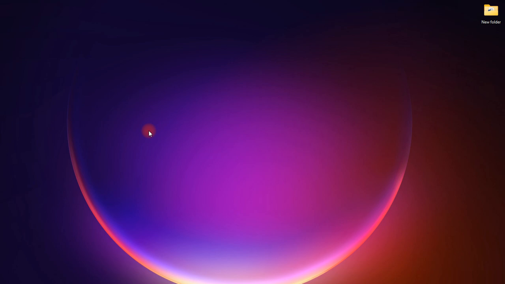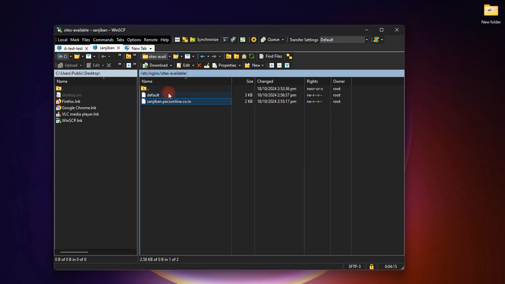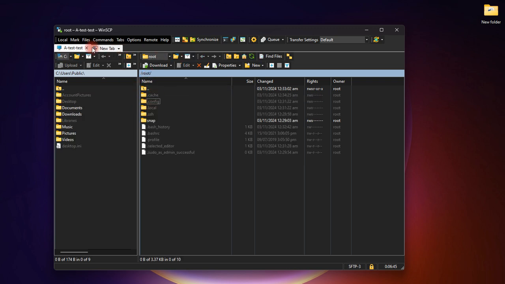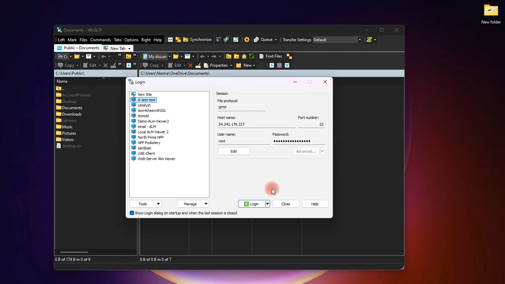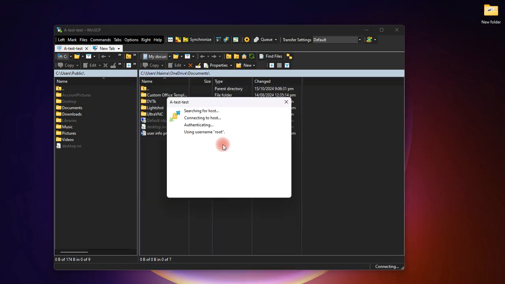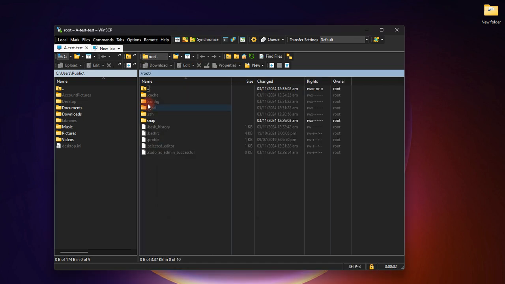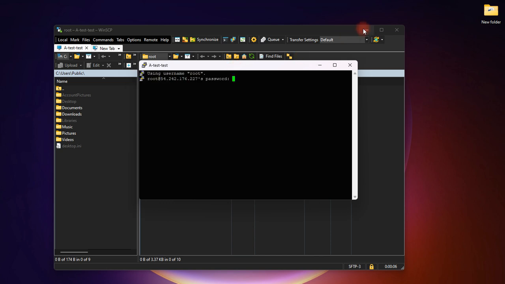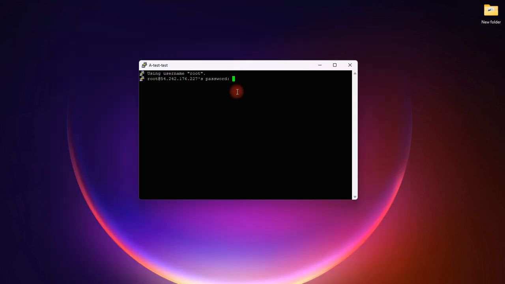So in the first step we need to connect the server. Let me connect again. This is my test server. It's connecting. Okay, I am logged in. Now I'm connecting my PuTTY. So first I'm typing the password.